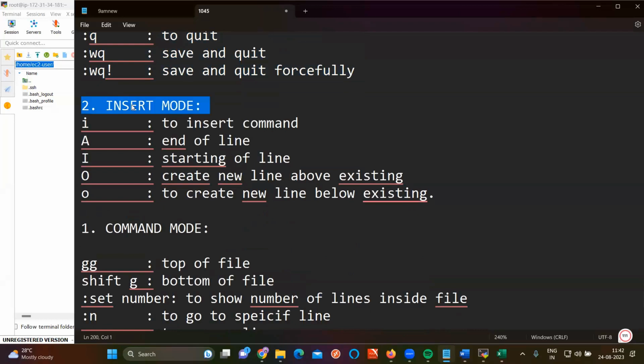Sir, what is your second mode? Insert mode. In insert mode, what is the key I want to press to go to insert mode? I. Okay, if I want to go to the starting of the line, what is the command? Capital I. If I want to go to the ending of the file, Shift G. Okay. Starting of the line means capital I. Ending of the line means... So confused.